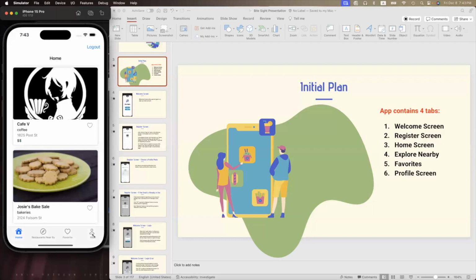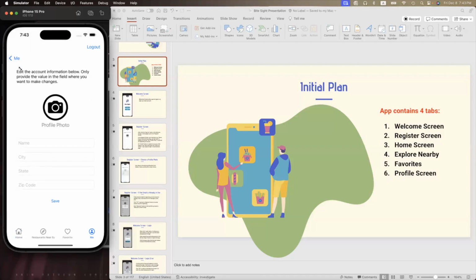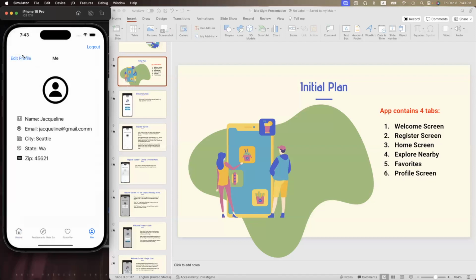So clicking this Me tab here allows the user to view their profile information. Here we can view the name, email address, city, state, and zip code. By clicking this Edit Profile button, it allows the user to edit all the information shown here. We can edit one piece of information, or we can edit all of them. By clicking the Me button here, we go back to the profile screen.